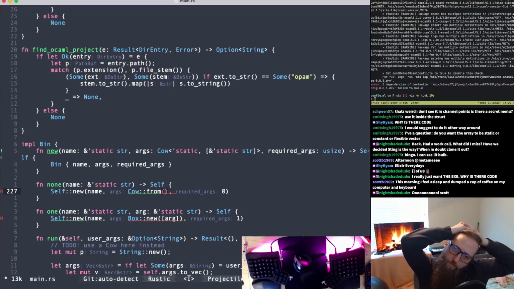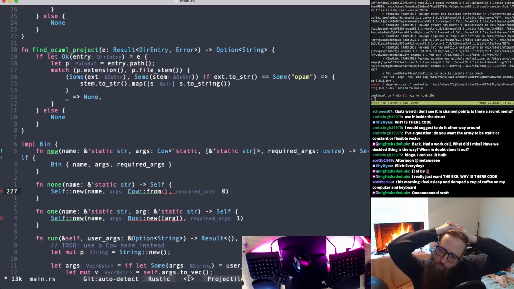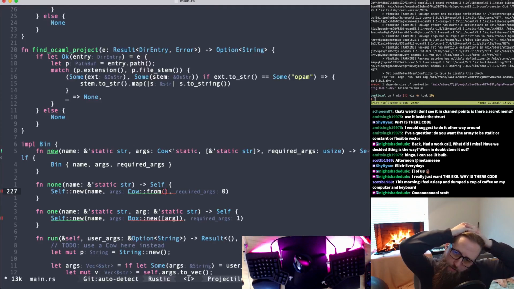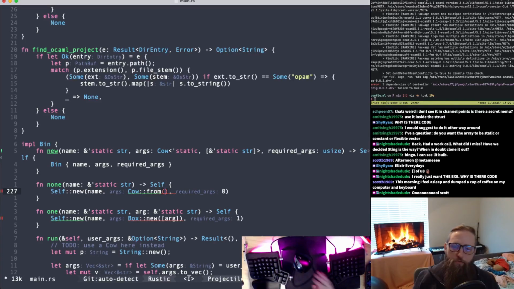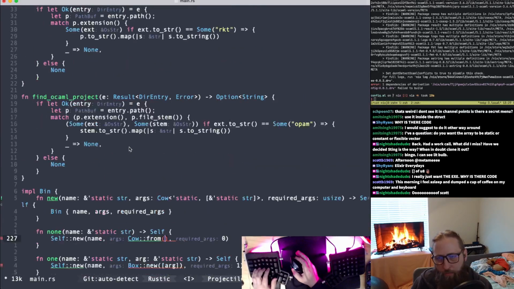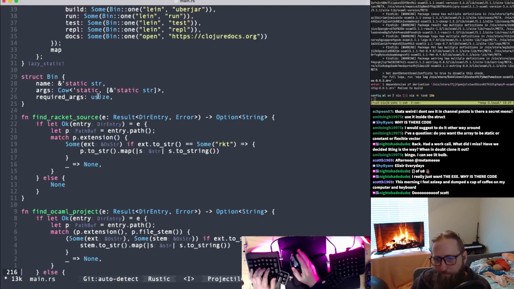Maybe I just get rid of this whole idea here and I do make it a vector in the struct. Maybe that will simplify something for me.